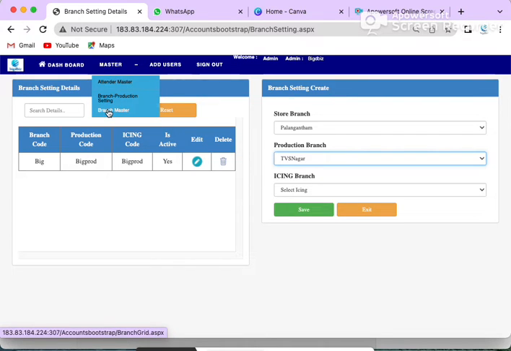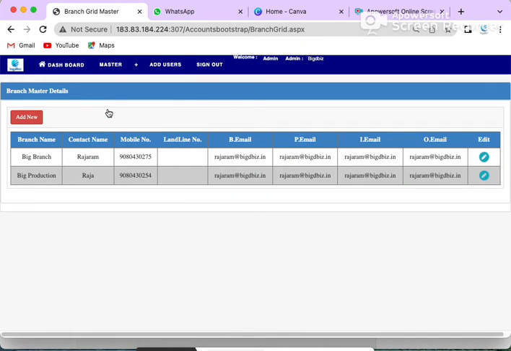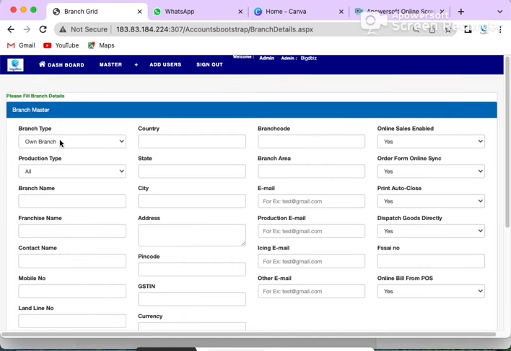Next comes the branch master. The admin user has the privilege, based on the number of users he has purchased, to create any number of branches, and he can edit a branch. For example, to create a new branch, he can click the add new button and select whether it is for his own branch, for a franchise, or for a production center. Based on that, the details will appear.